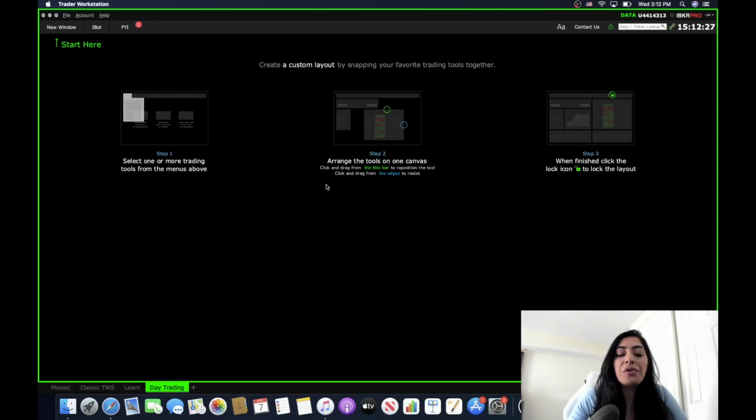It kind of walks you through it here. It'll say start here. This is how you add new windows, how you add your charts, how you add your trading platform, whatever the case may be.